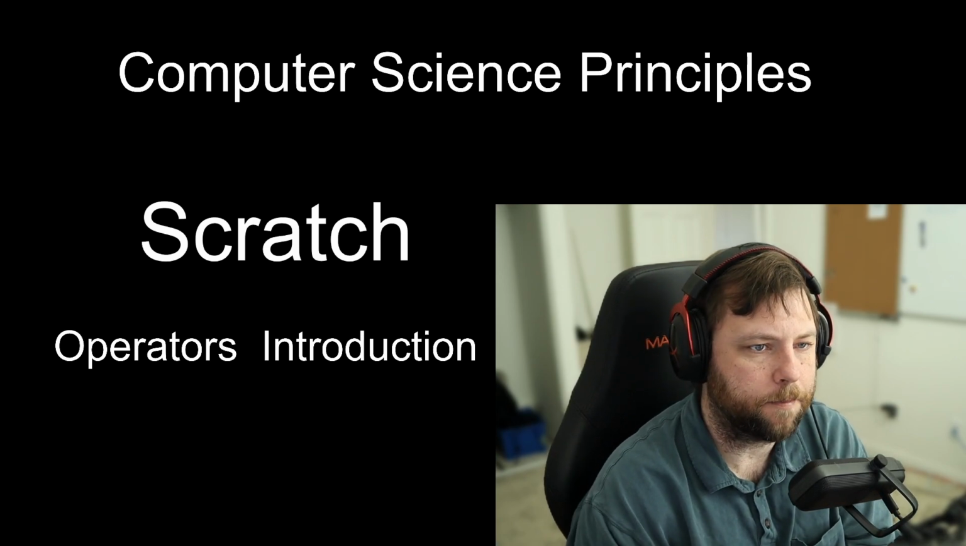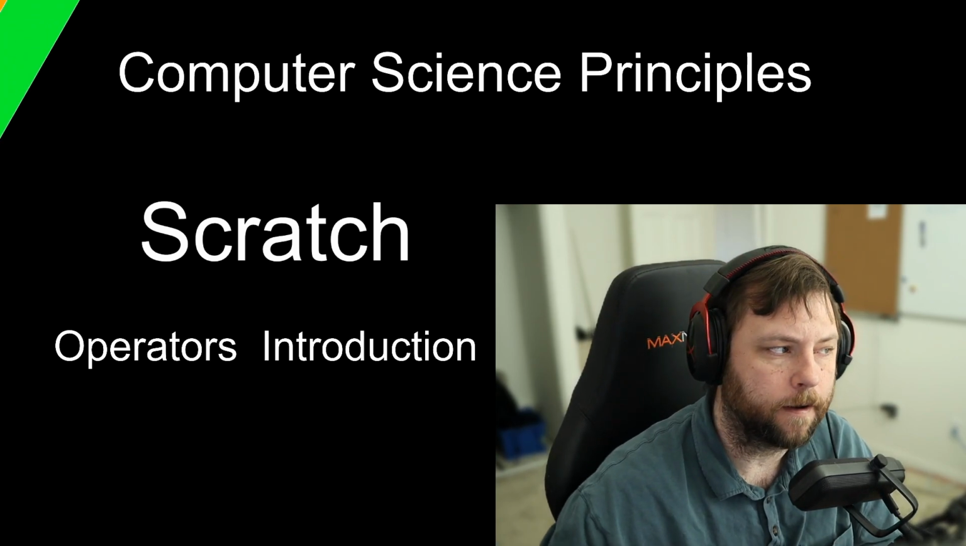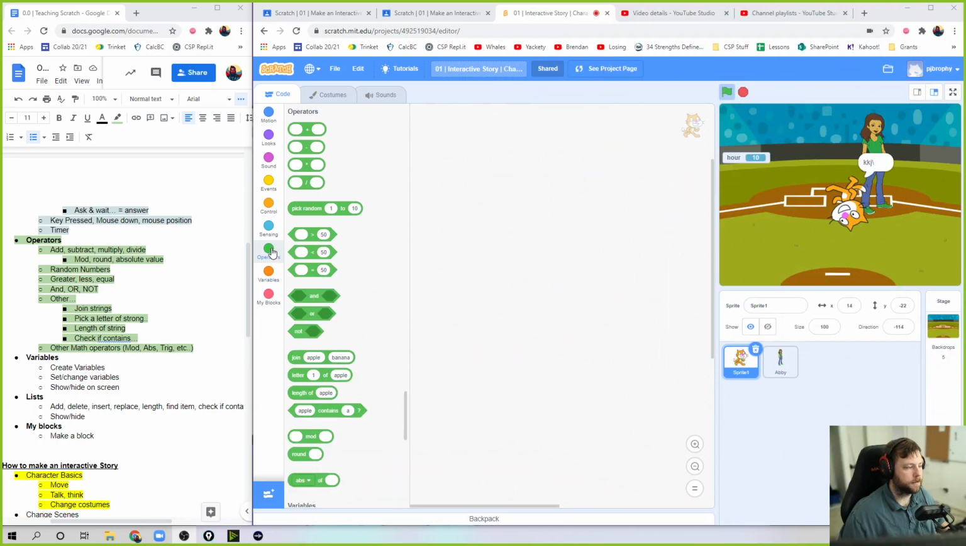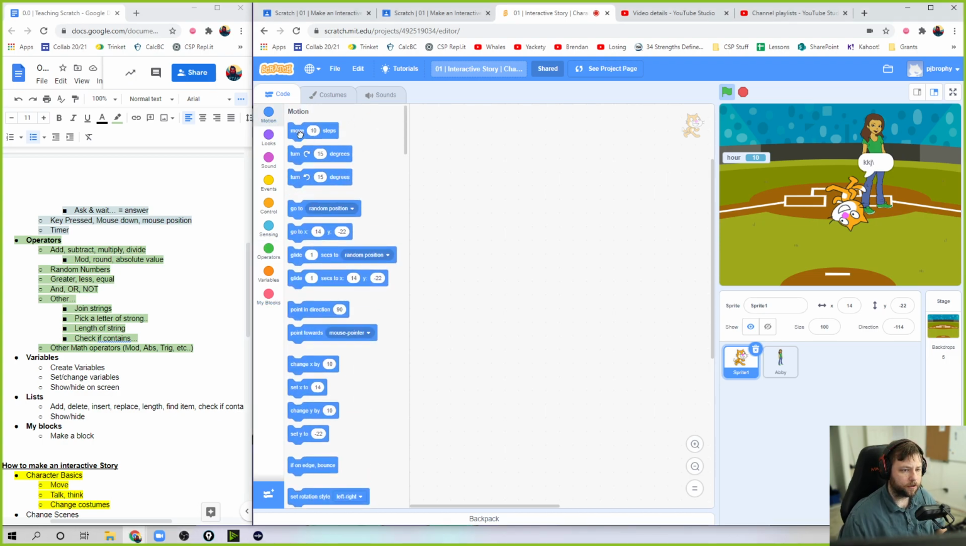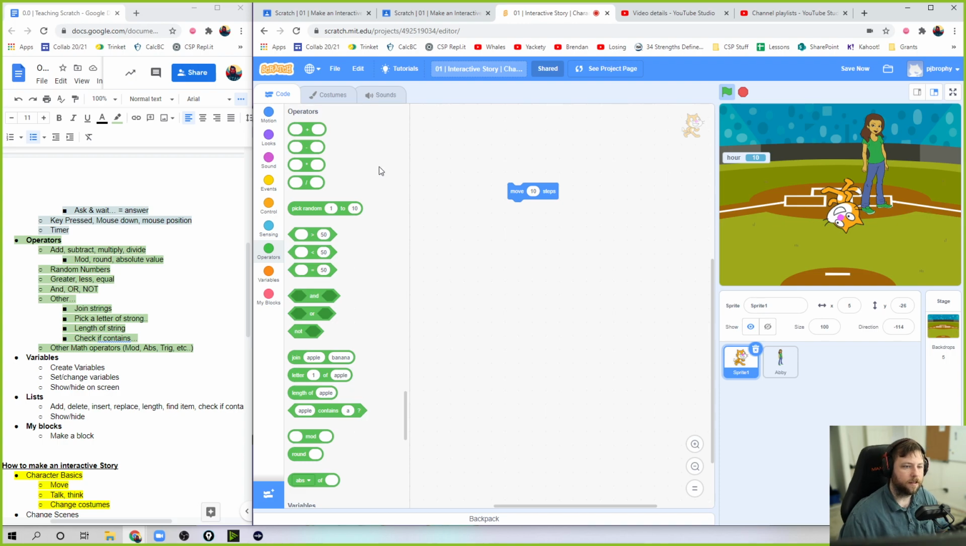Video is on operators in Scratch. Let's begin. Your operators list is over here in green. Got a lot of different things here, and you have to use operators as part of something else most of the time. It's not like in motion, where I can just move forward 10 steps. No, the operators are going to allow you to do other things. So let's go down these in line.